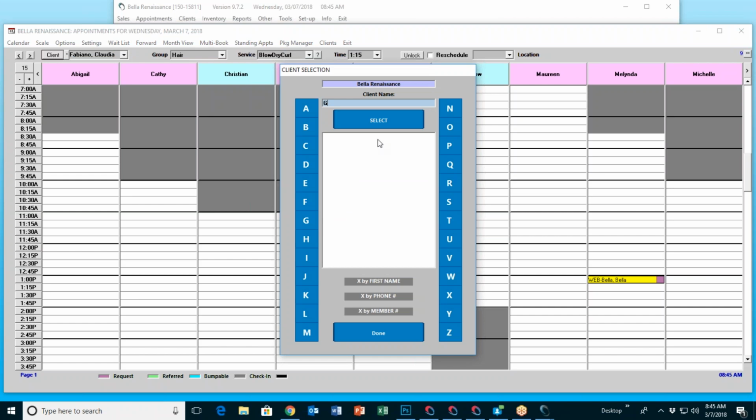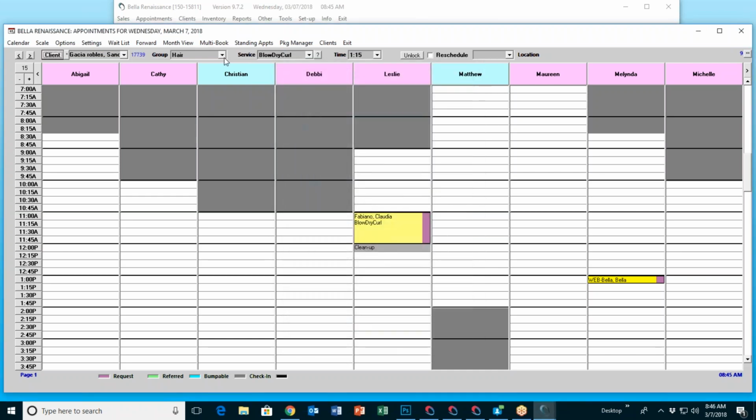So again, I simply choose a customer, whoever they are. I choose a group, choose a service, and block out the time. So the appointment is booked. Okay, so that's booking an appointment on the day view screen.